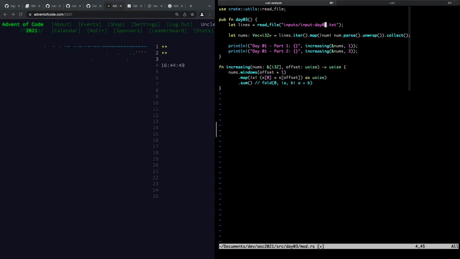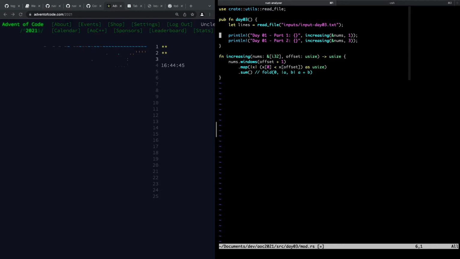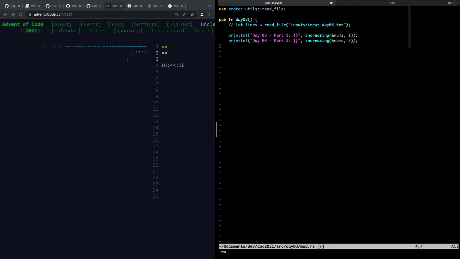And I'm assuming there's going to be an input. Oop. Let's get rid of that. These change to day 3. This change to day 3. We get rid of those. And I'm going to comment this out for now so that we can test.